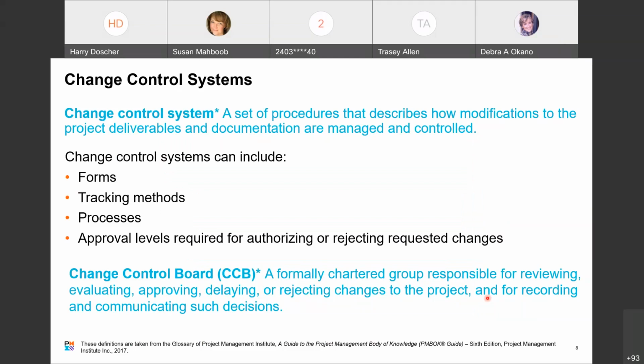I'll change control systems that we'll use. The definition, again, is from the 6th edition of the PMBOK Guide: a change control system is a set of procedures that describes how modifications to the project deliverables and documentation are managed and controlled. So it can include, and this is not a complete list, forms, something that needs to be filled out for a change.